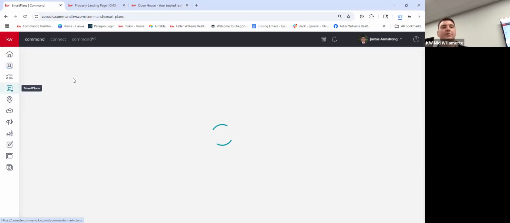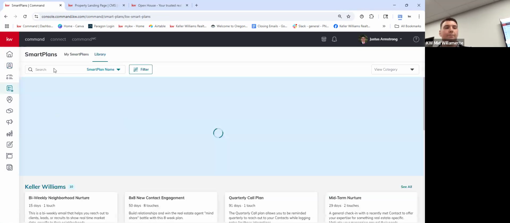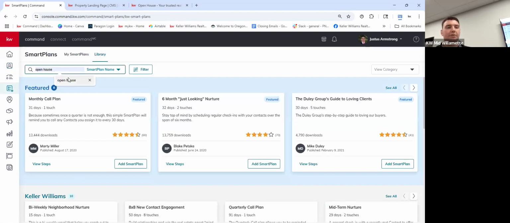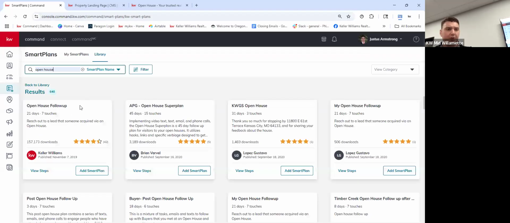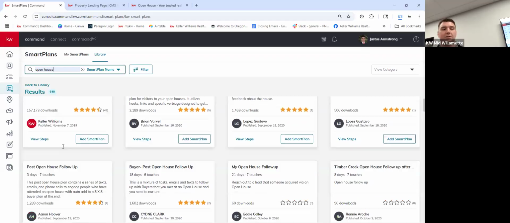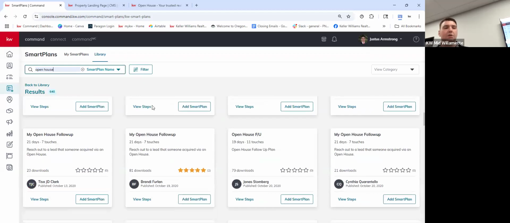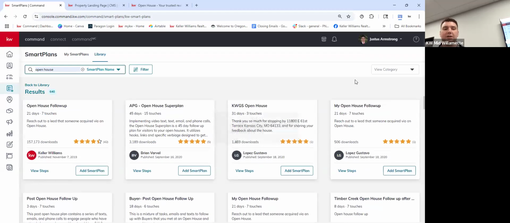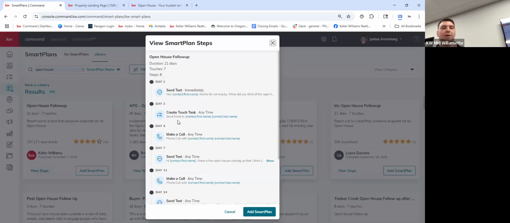So if we go to smart plans, there's a couple different options we can find in the library. Easy way to do that, just type open house. Keller Williams already has a solid follow-up plan that you can add. There's a couple different options that other agents have published. So I would recommend messing around with it, taking a look at what makes the most sense to you. If we click view steps, it'll tell you exactly what that entails when someone's added to it.